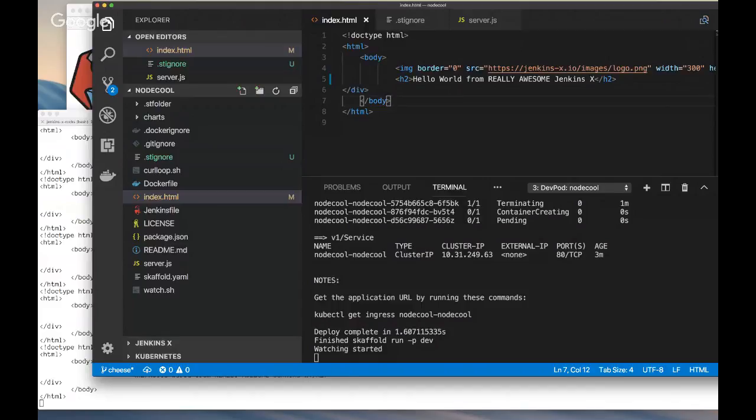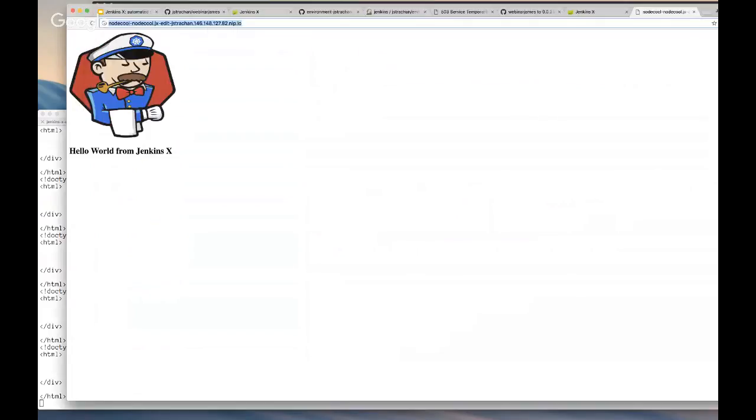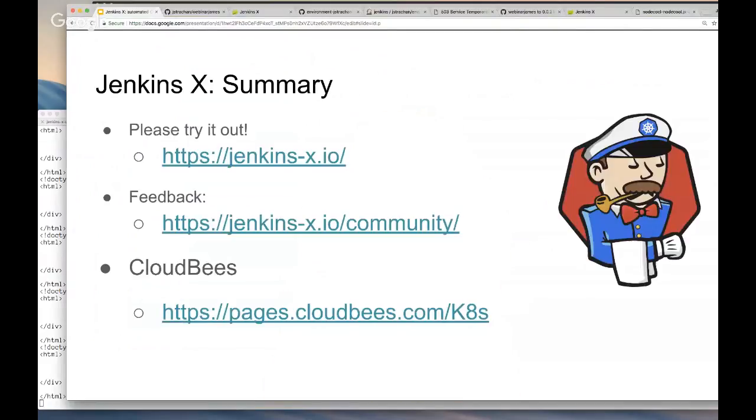So that's pretty much all I was going to do from a demo perspective. I was just going to leave some slides up with some links. I was going to ask how about some links.